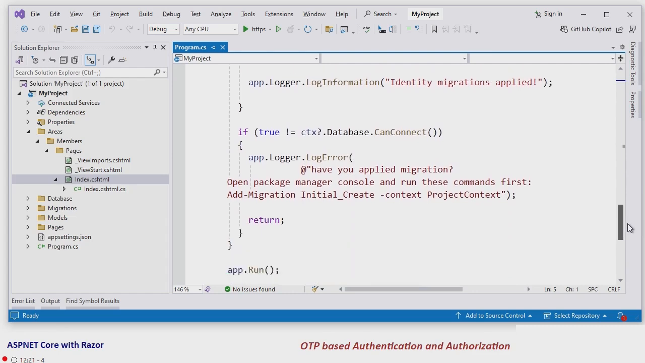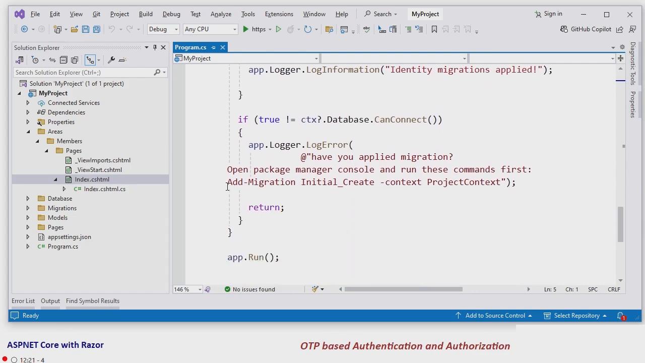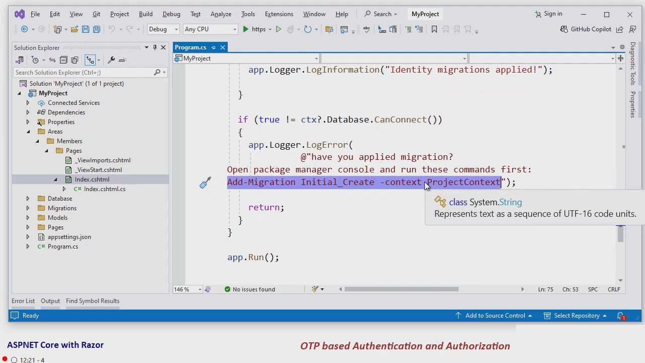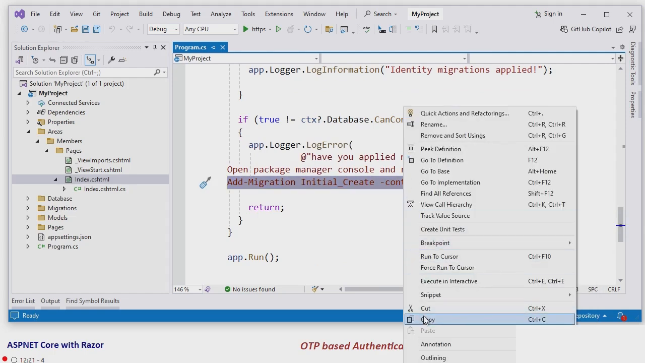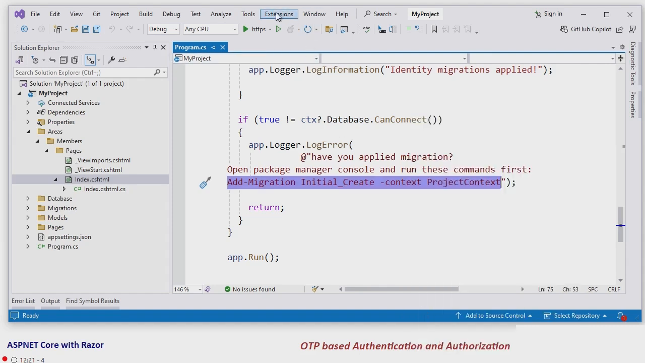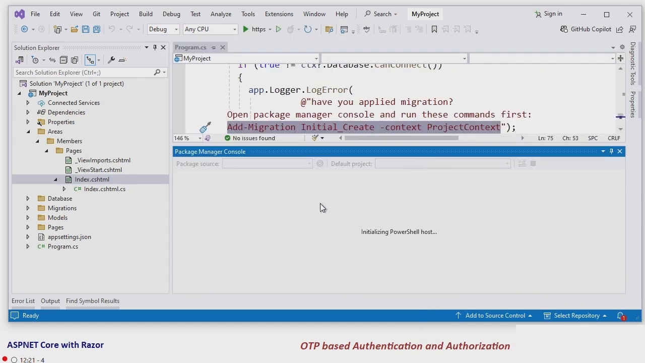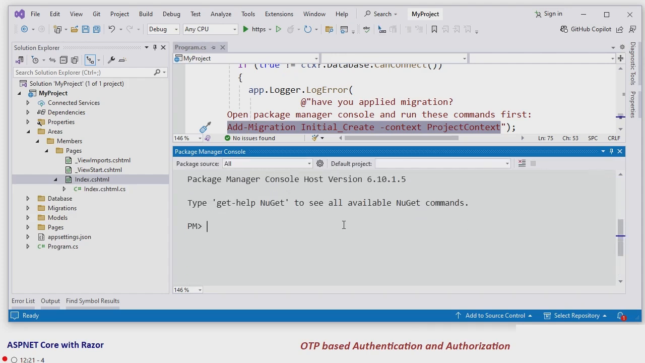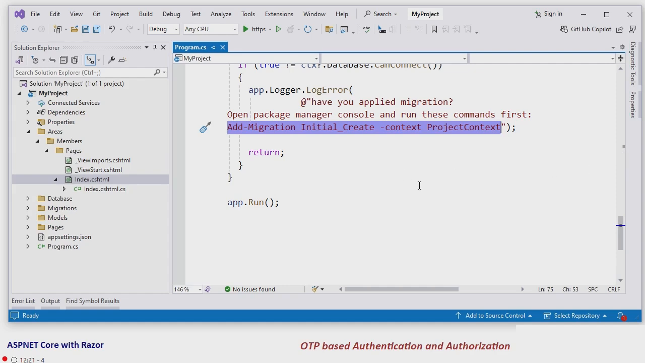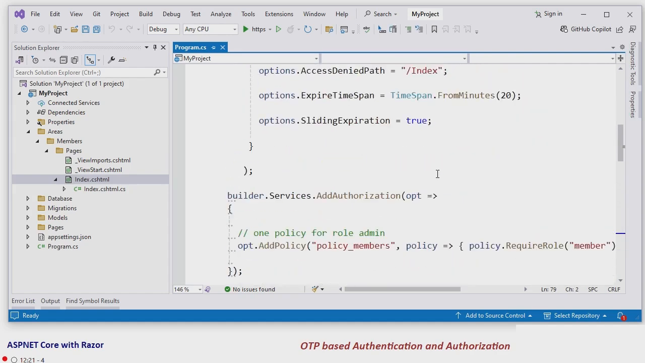Here this whole logic is for migrations, and this is the migration that you will have to apply when you start the project. Copy it, and then this has to be pasted to the NuGet package manager console. Since I have already applied it, I'll just show you where to paste. After that you hit enter and everything gets applied, but it's already in the source code, so you don't need to do that.